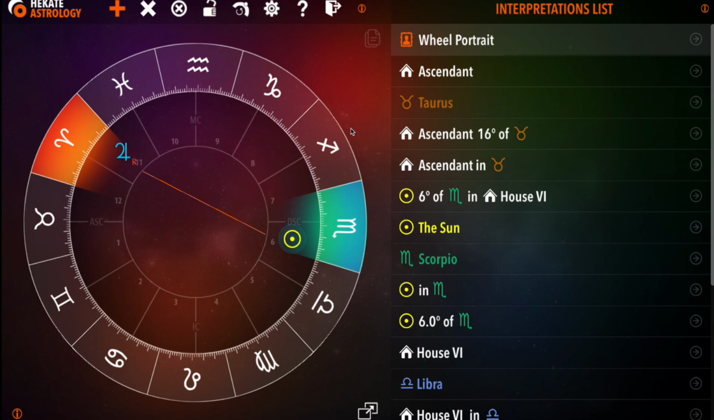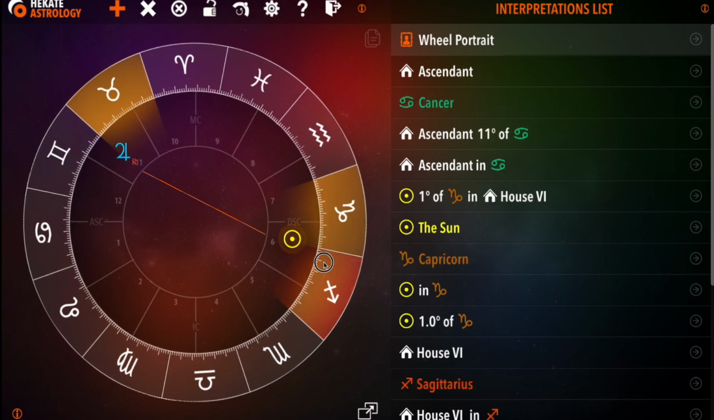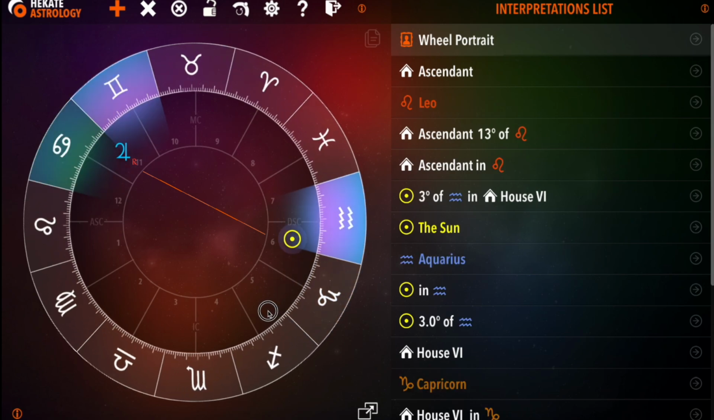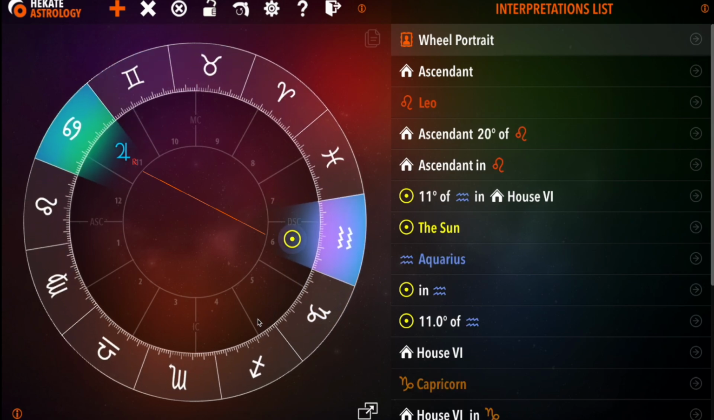Planets can be individually repositioned, but the wheel itself can also be rotated to experiment with new configurations. After releasing the wheel, you will observe that the interpretation buttons on the right-hand side have been updated accordingly.